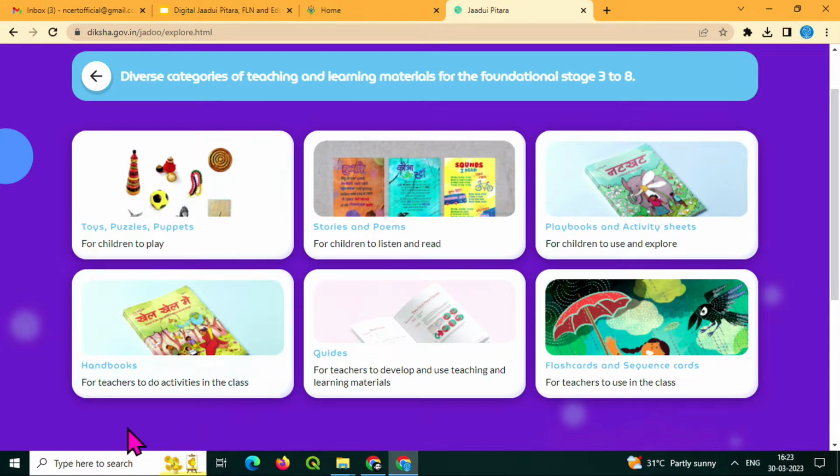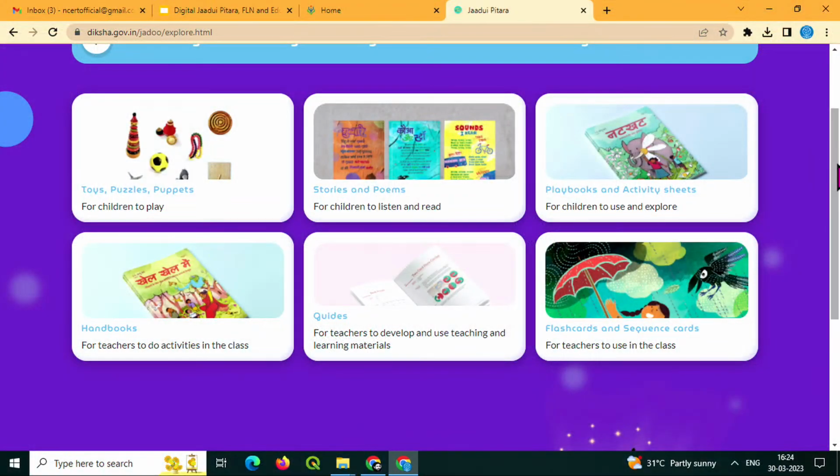This handbook helps teachers to do the activities, to create these activities in their classroom, and it also helps teachers to use these stories and resources in the classroom. There is also a guide where teachers can develop and use teaching and learning material. And here you can see some flashcards and story cards. So these are some of the categories placed on the Diksha portal.